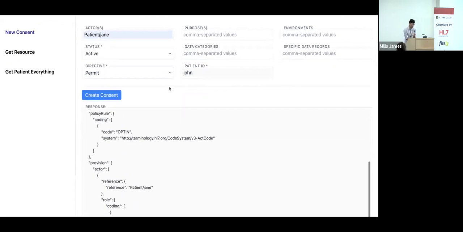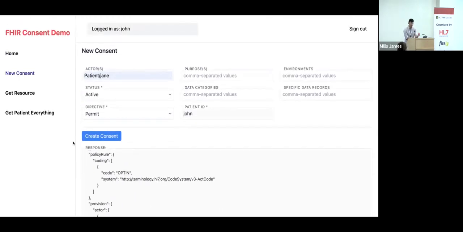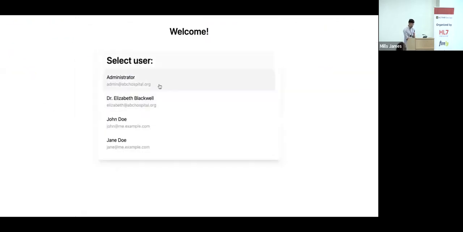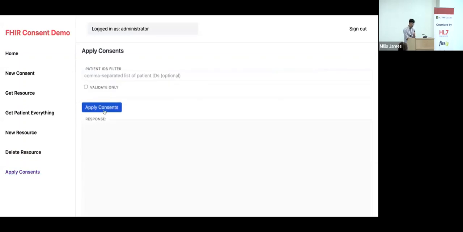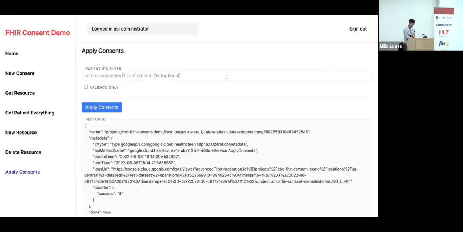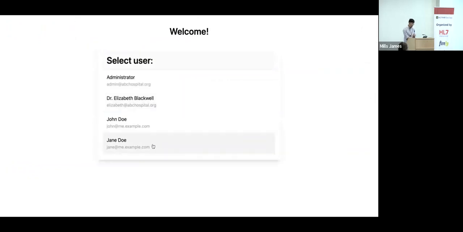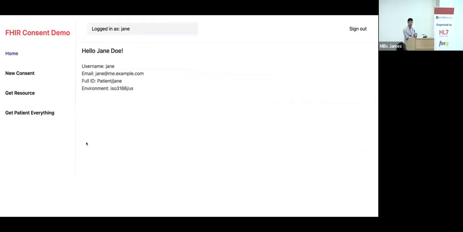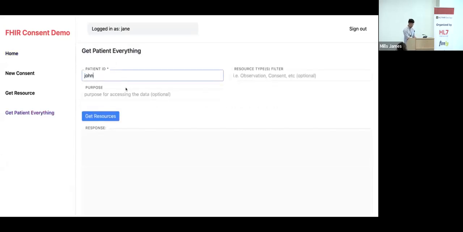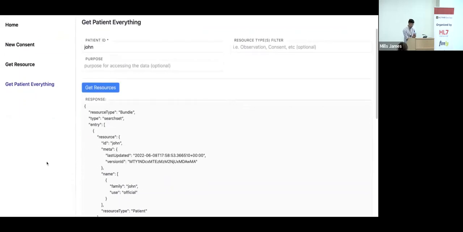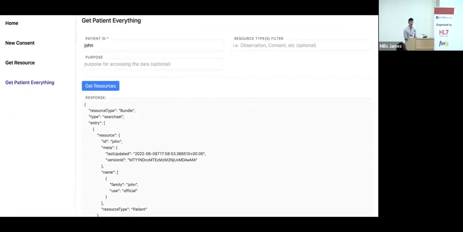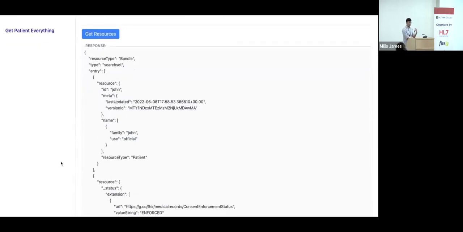So I'm creating this consent. Again, I get this FHIR resource, which contains all of that information. That's posted to the Google FHIR API. And I'll sign out. I'll go to the administrator and apply that consent and enforce those. So I've applied the consent. Now I'm going back to Jane, and I'm going to try to view my spouse John's information. So now I'm Jane, and I'm going to look into John's resources. And now I'm able to see the information with John's consent. So that's how we take a FHIR consent resource and automatically enforce that.